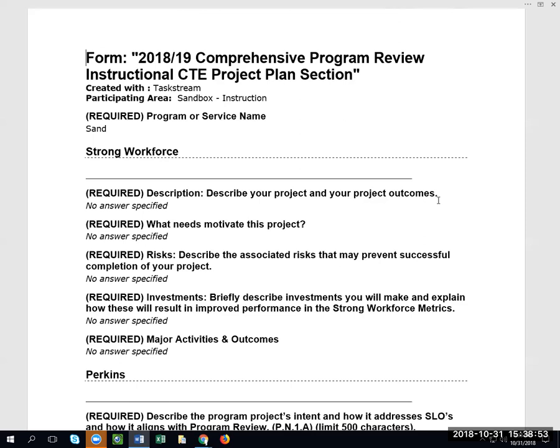So, as a non-CTE person, well, you wouldn't be answering this section. See, in the action plan, you're doing actions that are going to meet your goals, right? This is the same type of thing, except they're not individual actions to meet your individual goals. It's one big project to meet your goals.